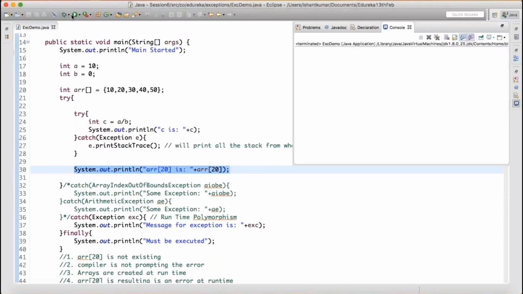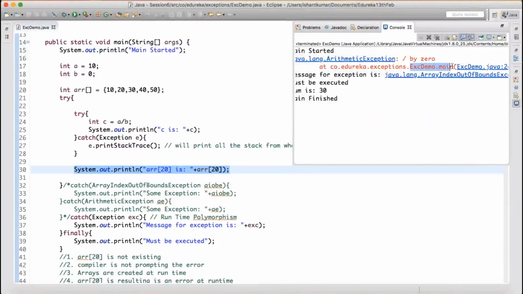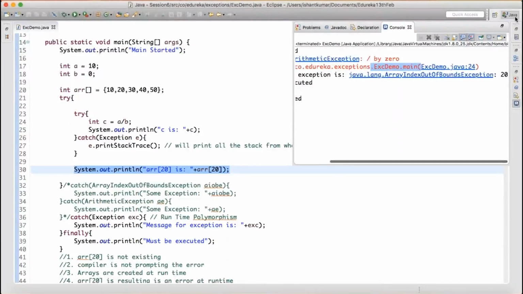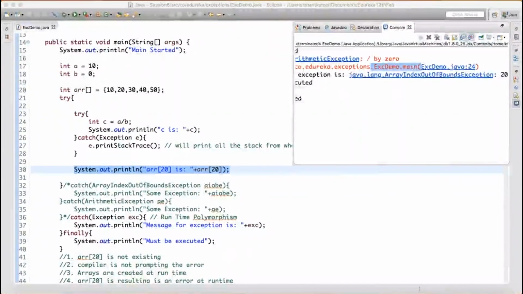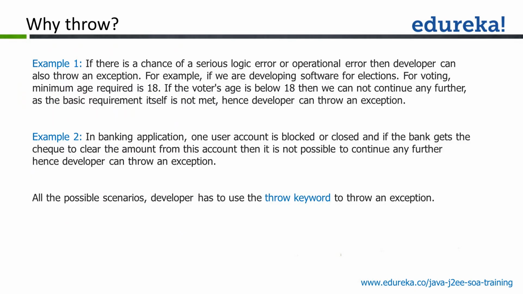You will now see that it says ArithmeticException divide by 0. This is known as a stack trace. It tells you in which file and at which line number the exception originated. That's why developers use printStackTrace, so that they can come to know in which file they are getting the exceptions. That is the definition and use of printStackTrace. Try-catch can be nested depending upon the requirement.